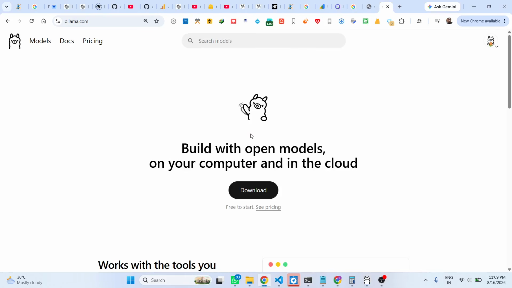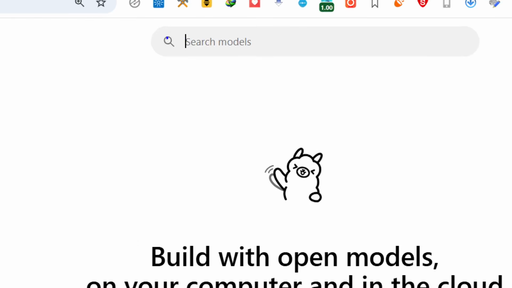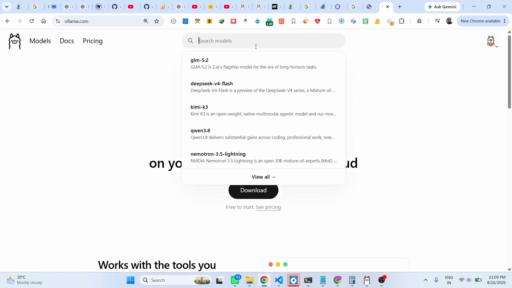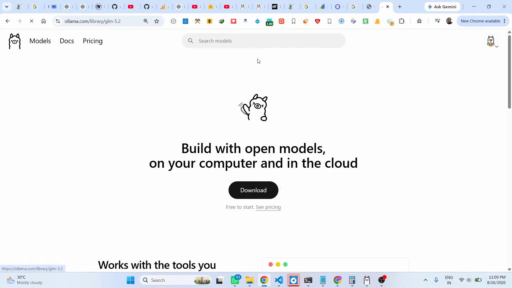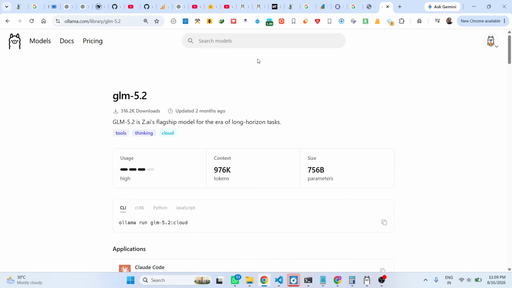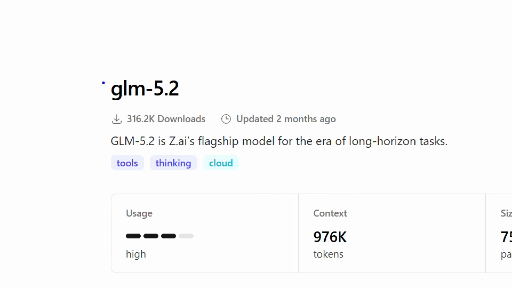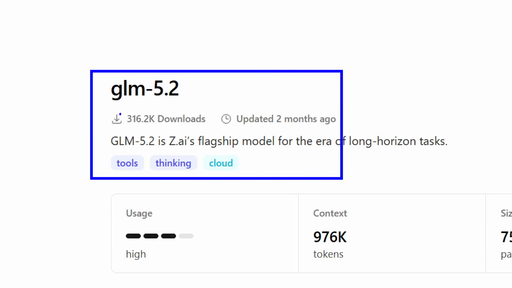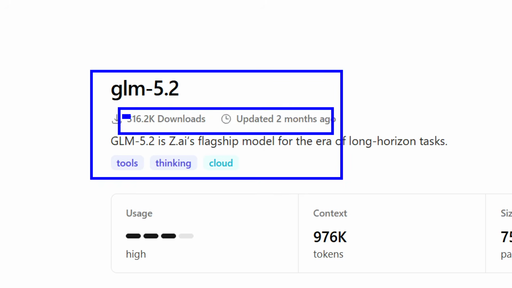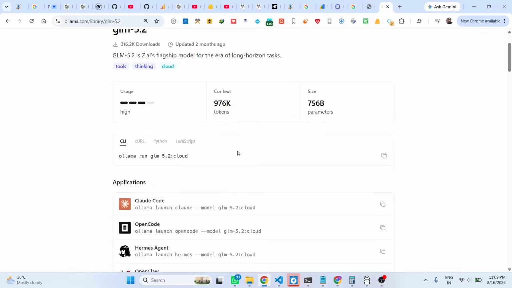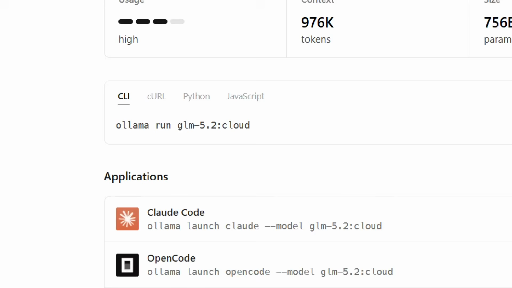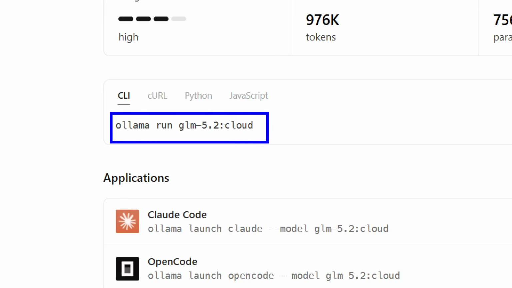It allows you to download any AI models. Right here you can search for any AI model. If the model is open source, if the code is available, then you can directly download the model, such as GLM 5.2. If your computer is very good, then you can directly run this model. This is the command which is there.